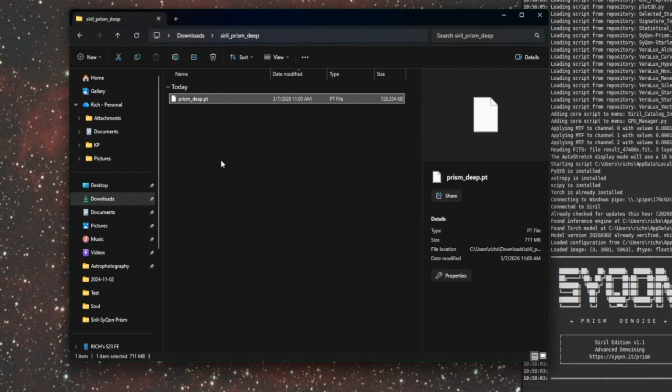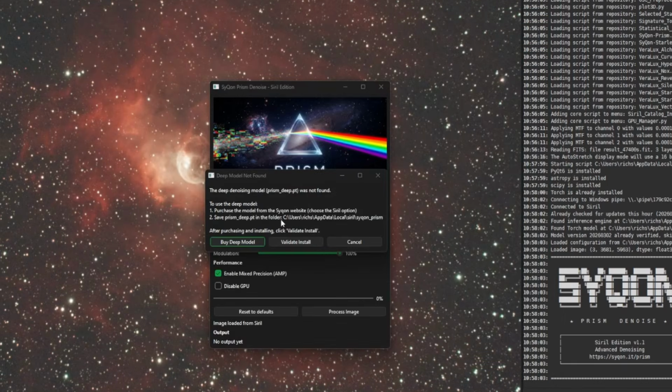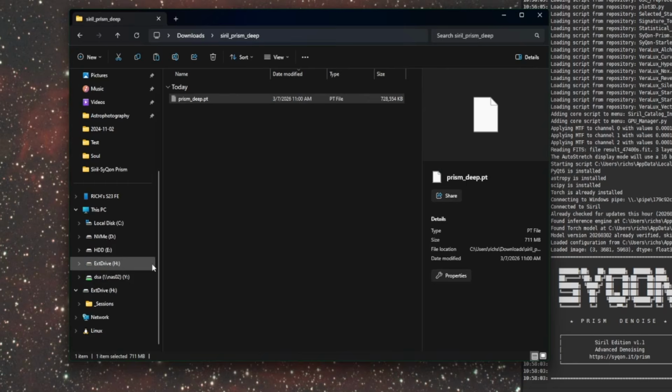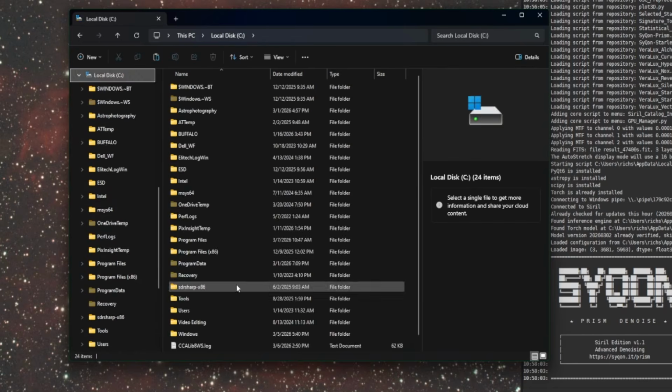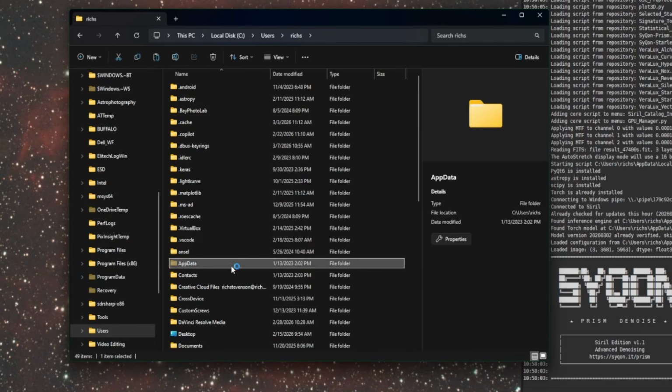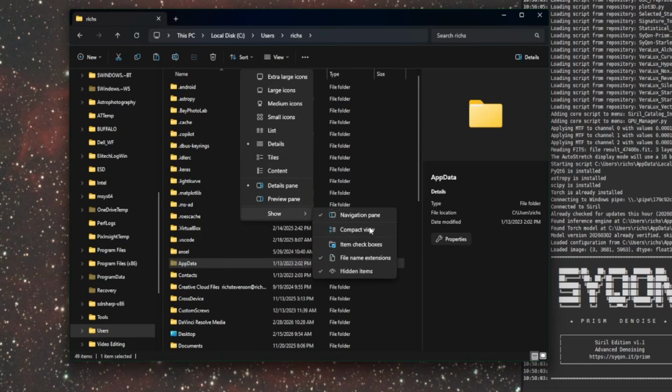There's the AI model, and I'm going to cut it from my downloads directory, and then we're going to copy it over into this path here that it shows me in that dialog box. So we're going to go to my C drive, users, rich S, AppData. AppData is a hidden folder, so if you don't see this, come up to your View menu and then Show, and just make sure you have Hidden Items ticked. Then you'll see AppData.